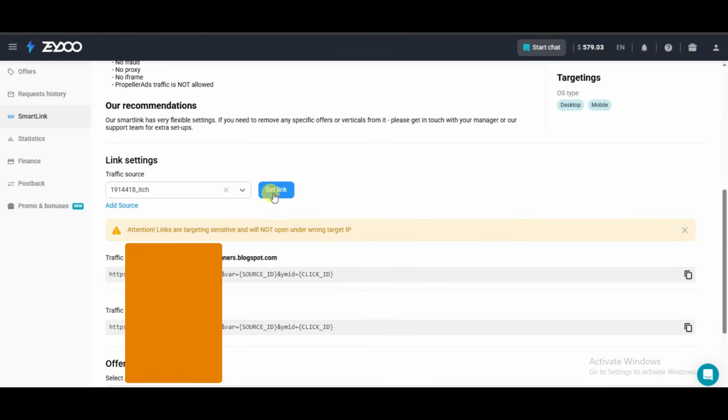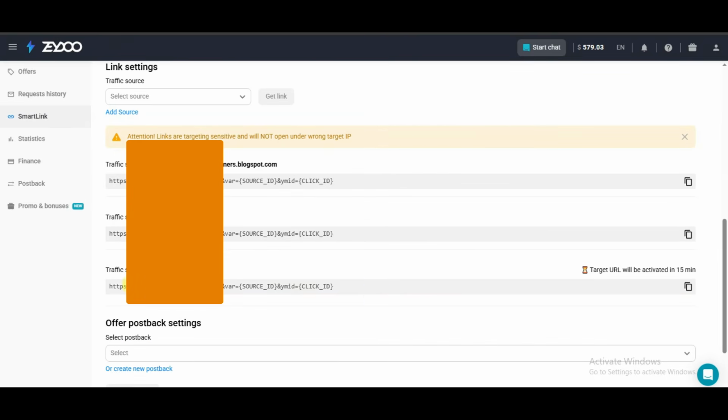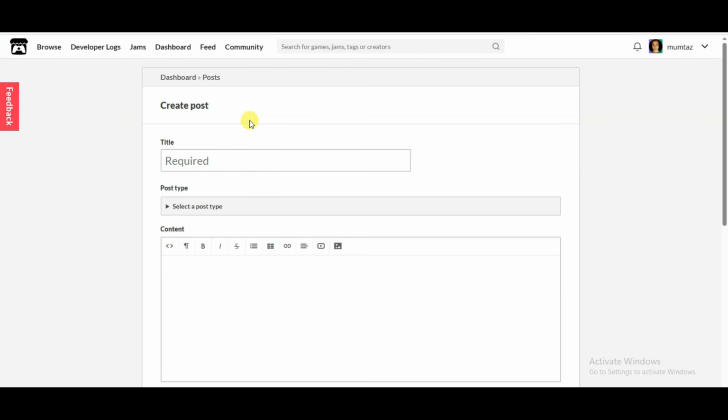Now click on get link button. Here you can see a smart link. You can click here to copy this smart link. Now in next step, you can go on Thank platform.